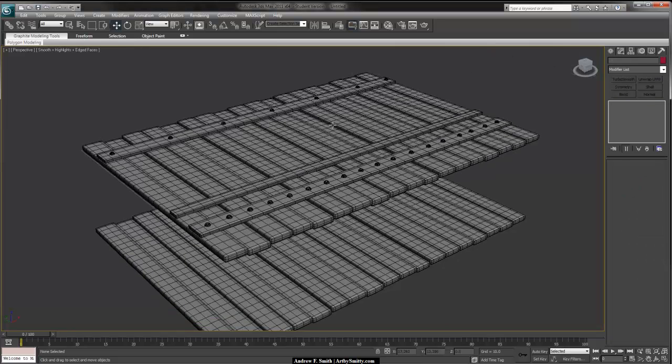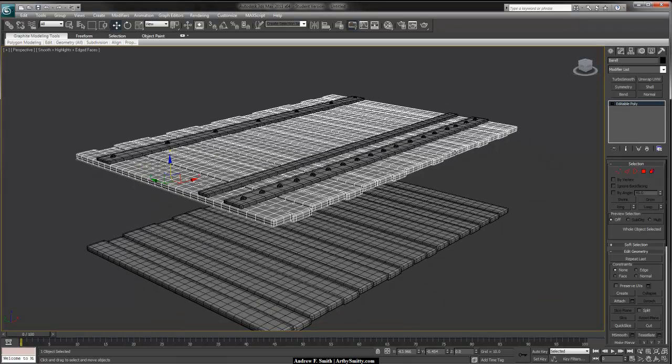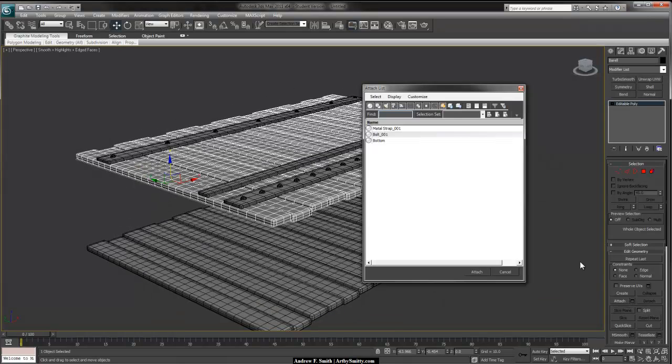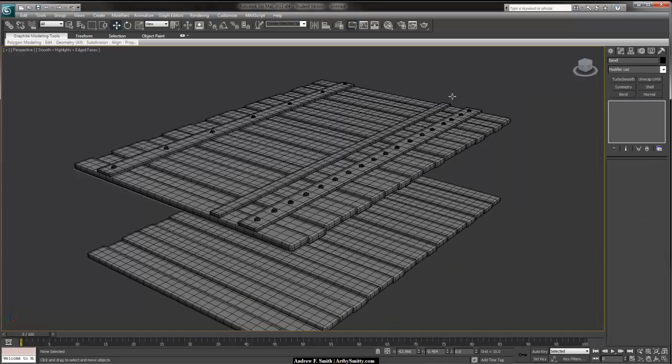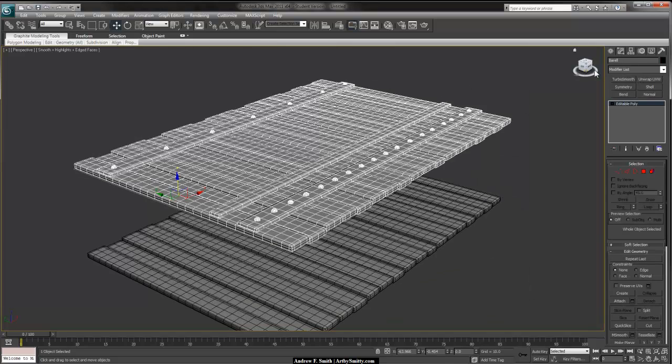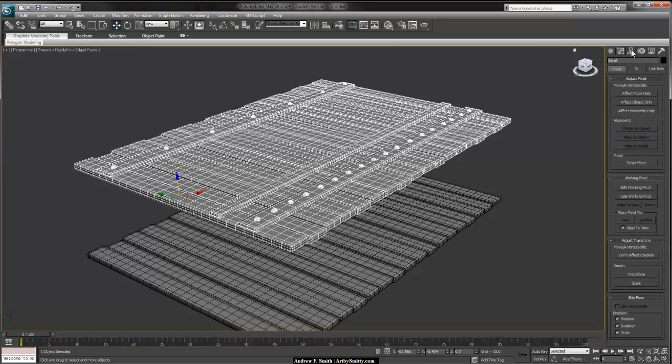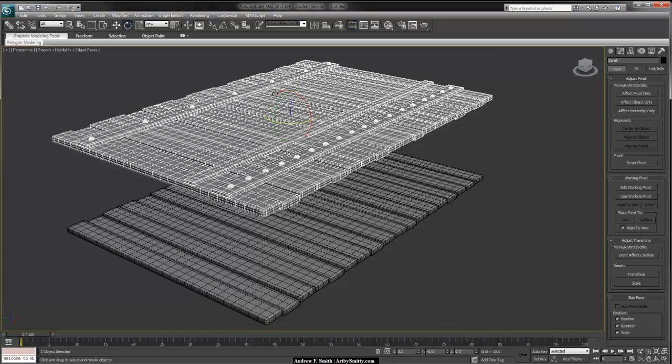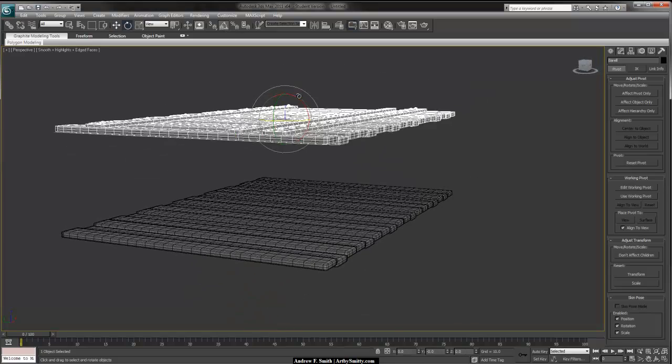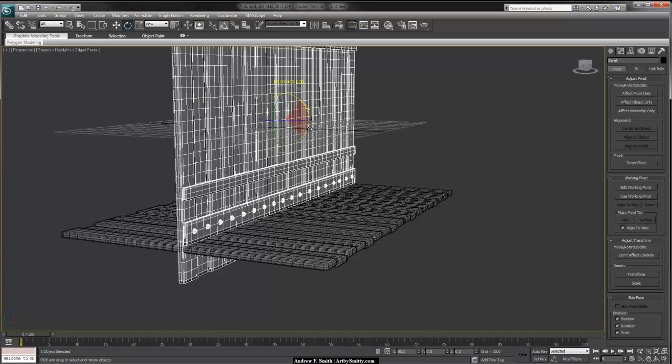So now what we need to do is attach all this high poly stuff. So I'm going to select him, attach settings box, and select everything but the bottom. Hit attach. So this is now one object. I'm going to go to the hierarchy menu, effect pivot only, center to object, and I'm going to rotate it with snap toggle on at 90 degrees. So it's sitting vertically.